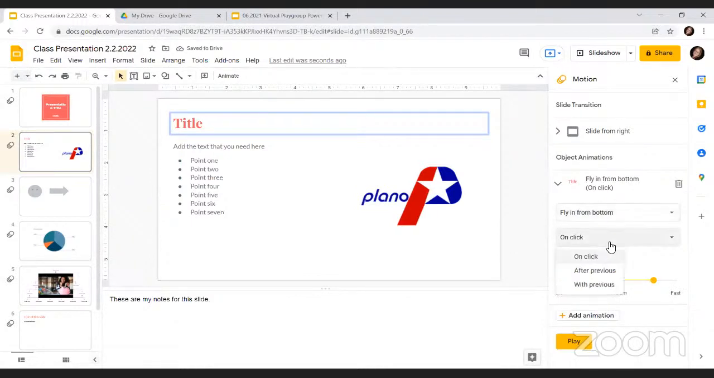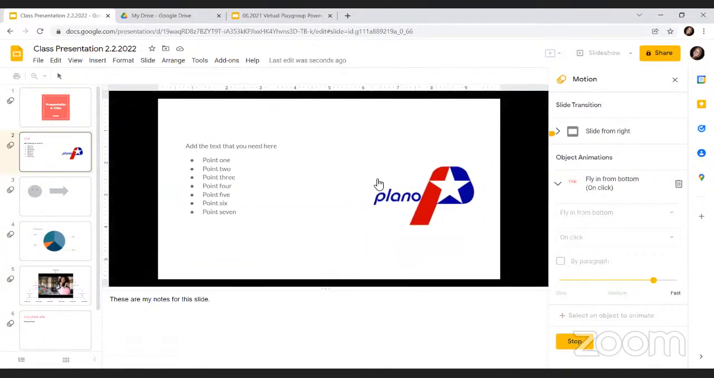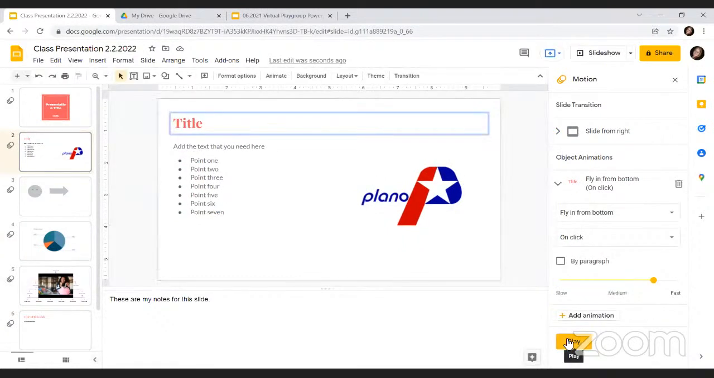And I have the option, if I want to do it on click, after the previous, with the previous, the speed. Once again, if I hit play, I can preview what that looks like. Just hit stop to get back to the options.